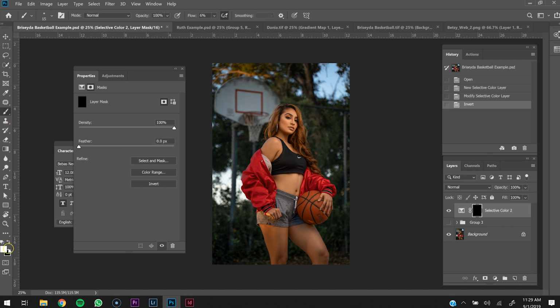I would get a brush, set it to white. Let me make sure my flow is all the way up. And then basically I would just brush in this color grade only on the skin tone so that I'm not affecting any other areas in the image. Now, once again, that's gonna be up to you. In this particular case, it really didn't affect the background too much, but just giving you a little quick tip there. And so that is how I use selective color.